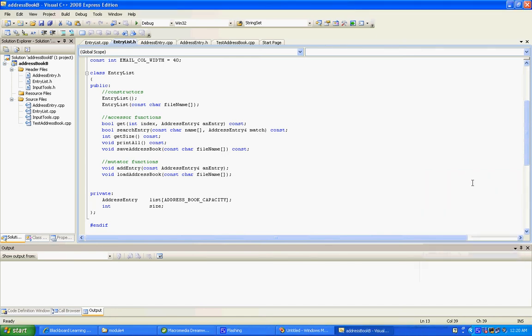Hello everyone, I'm Lee. In this video, we are going to focus on another ADT in this project called entry list. Class entry list is trying to model a list of entries. So the public interface includes the two constructors. One is the default one and another one takes in a file name and initializes your list with the data on that file.